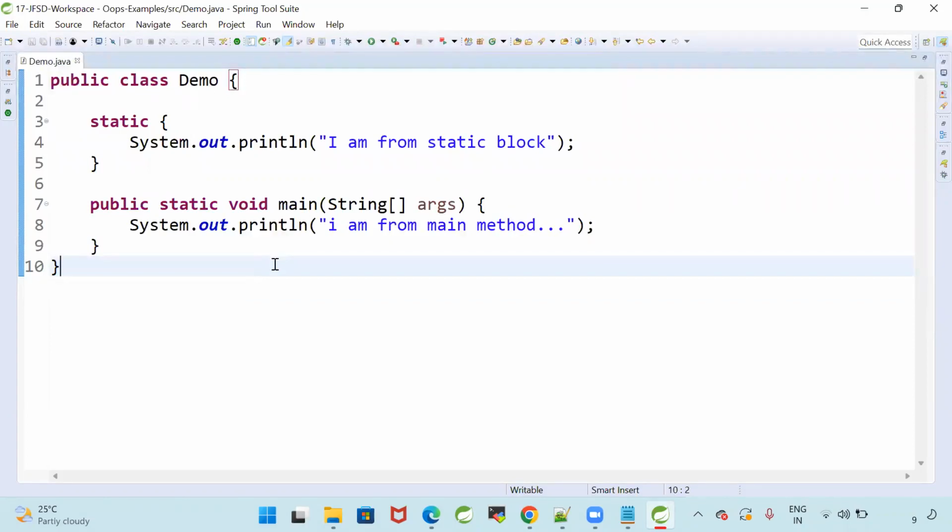Static methods we have to call by using class name. Static block will be executed automatically when the class is loaded.